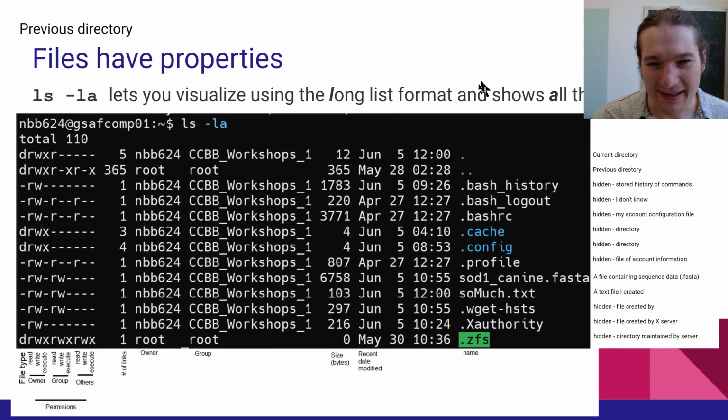All meaning that even these hidden files that start with a dot are being shown. The L stands for long list. That means instead of just giving me the names of all these files, it gives me extra information, which I like to see.